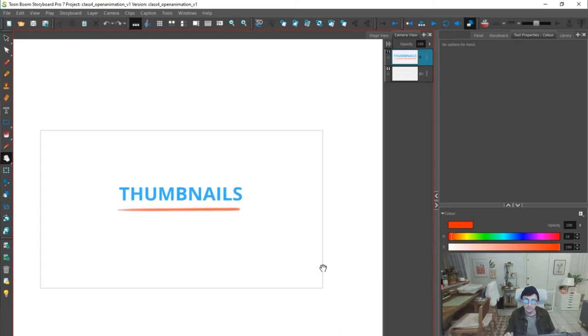Thumbnail. So we've talked about this. You know what thumbnails are. This idea of breaking down, doing a first pass of really simple drawings that make sense to you. It's easy, quick sketches that you can easily throw away. And we're going to watch a video about it.